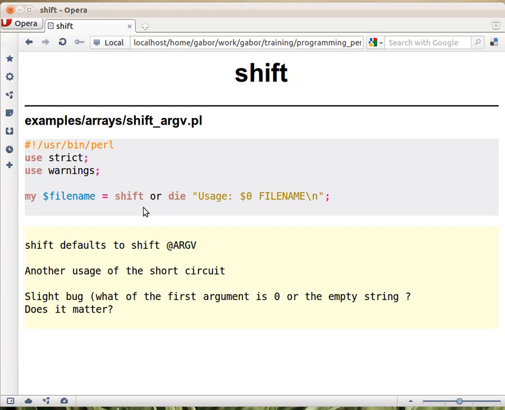But there is a small bug here. What happens if the user provides zero on the command line? Then zero is going to be shifted to the filename, but zero is also false. So in that case, the OR will kick in and the die part will be executed, and you will get an exception. So there is this bug, but on the other hand, do we care about people who have a file name called zero? Well, it's up to you in the end.